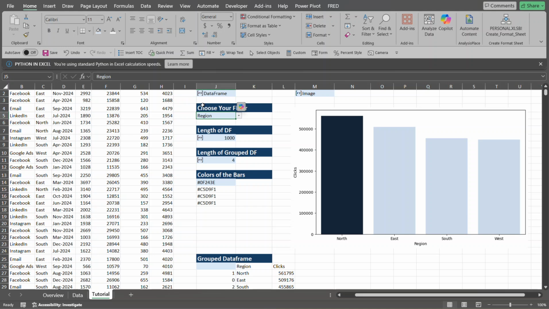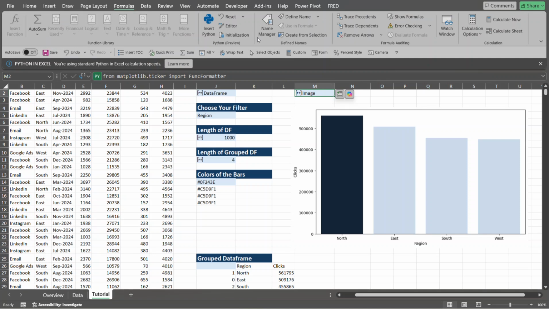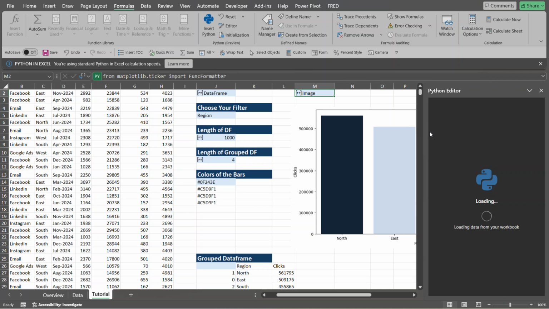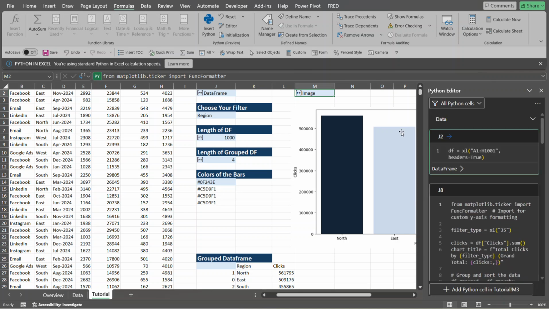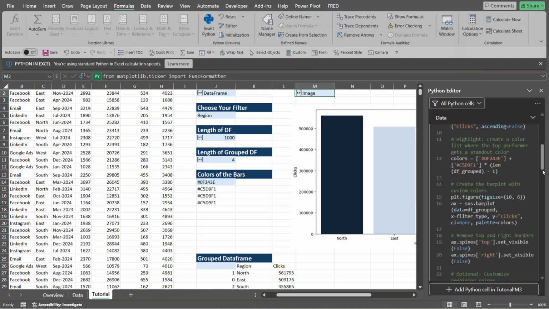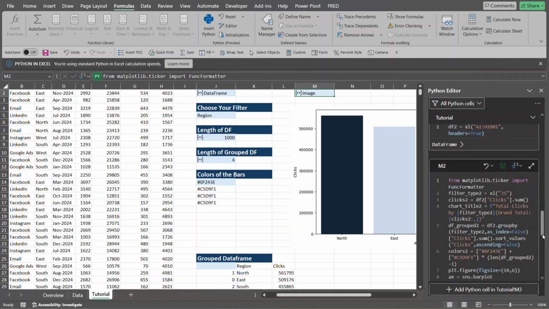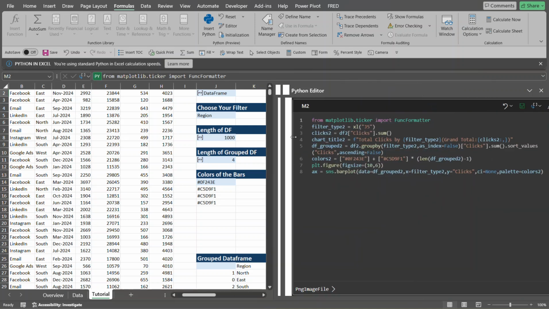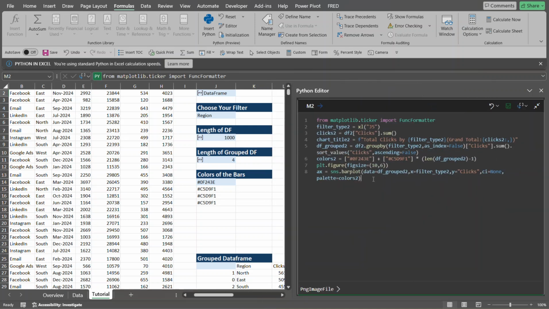So now let's go back to our code. Let's go back to Formulas, Editor, and let's start formatting this a little bit. So this is cell M2, so we have to scroll down to where M2 is at. Okay, we want to expand this, and let's expand this further over. Okay, so we got the plot. Now press enter.